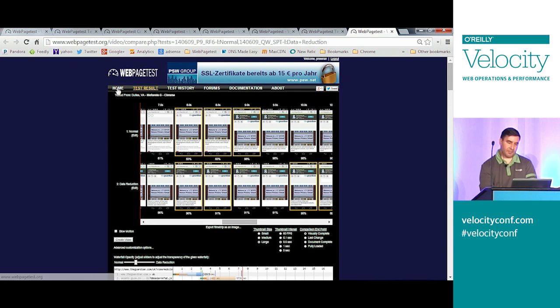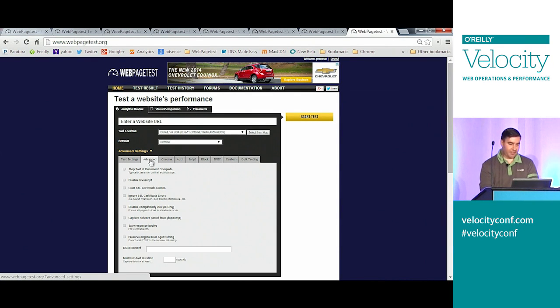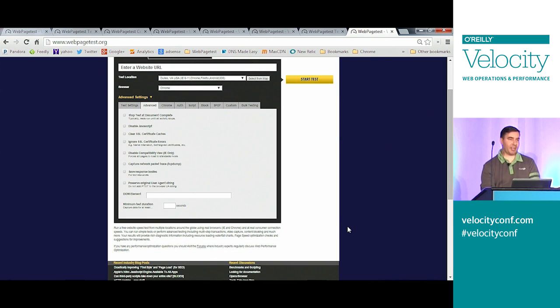Let's go back up here. And once again, I apologize heavily for the developer version of the UI on this, where everything is a checkbox, and there's no order to it whatsoever. So in the Advanced tab, in the Advanced Settings, it's sort of anything that didn't belong anywhere else. There's a Save Response Bodies right here.